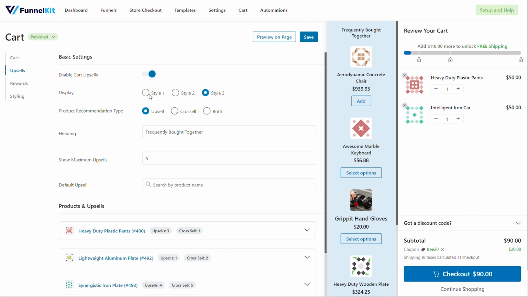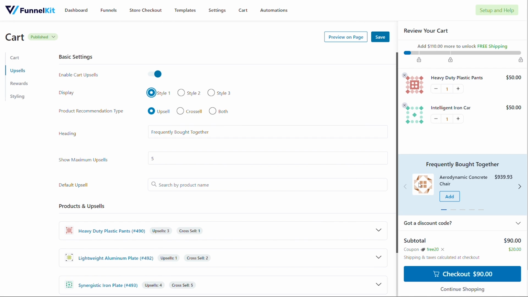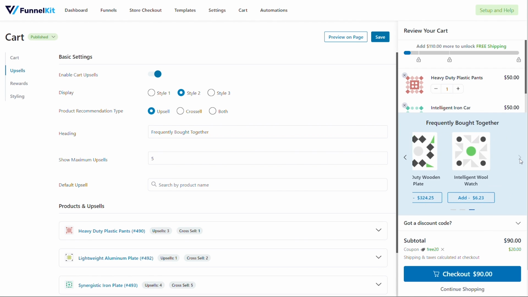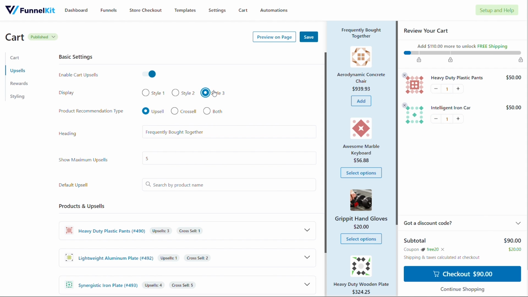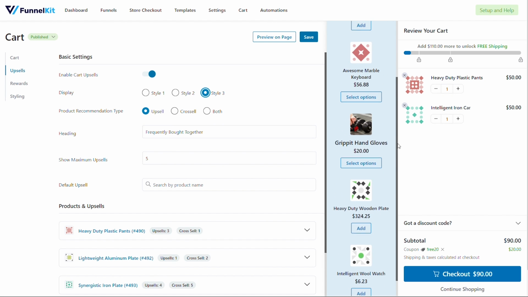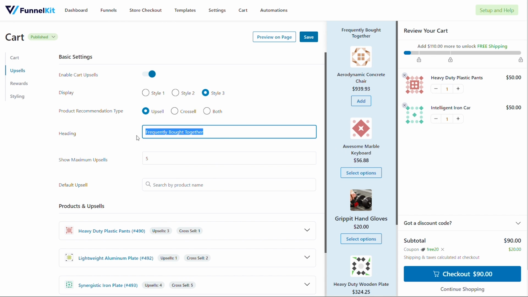So you can choose style one, which is where the upsells and cross-sell recommendations appear in the bottom, and you can use the side arrow to see more options. Or you can use style two, in which the images are bigger and, well, the whole section is in an expanded format. Or style three, where they can see all the recommendations at once on the side.